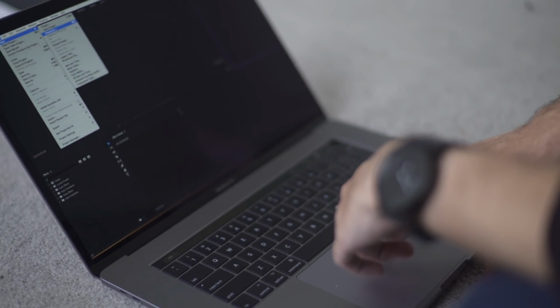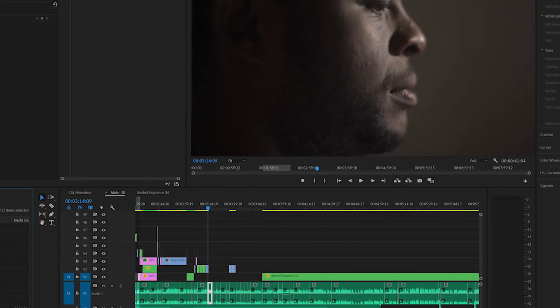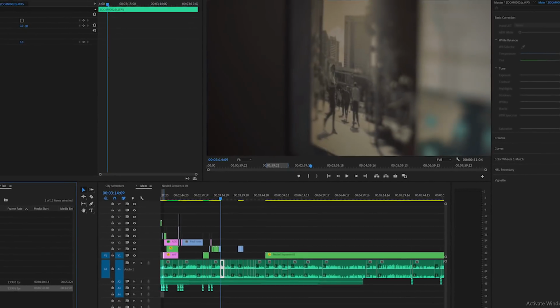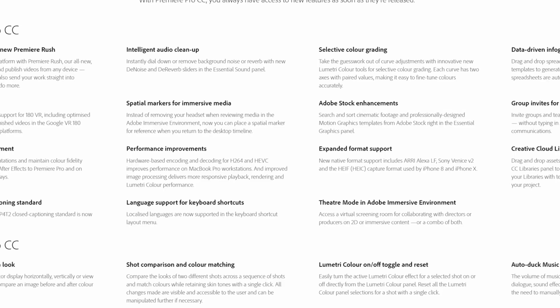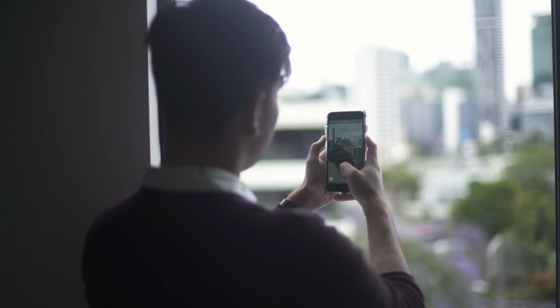Next feature are some performance improvements. Hardware-based encoding and decoding for H.264 and HEVC improves performance on MacBook Pro workstations, and improved image processing delivers more responsive playback, rendering, and Lumetri color performance. Next, you can be excited about some expanded format support. New native format support includes ProRes RAW, Arri Alexa LF, Sony Venice version 2, and the HEIF capture format that's used by the iPhone 8 and the iPhone X.